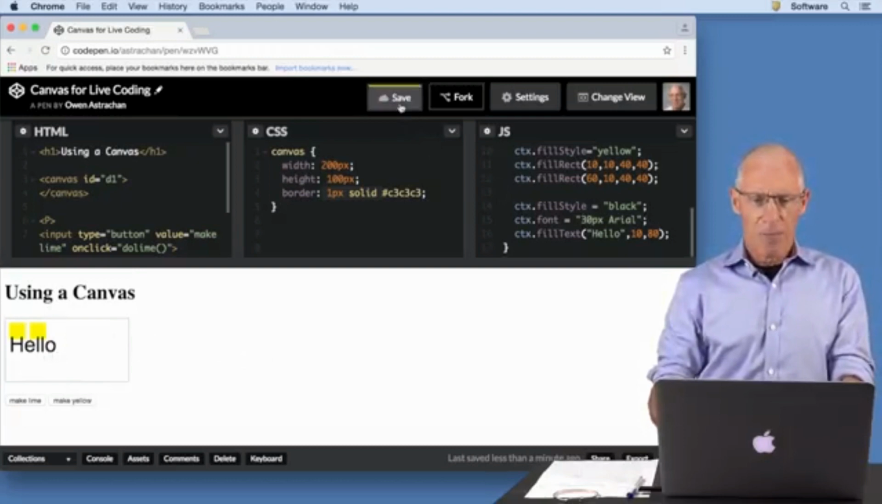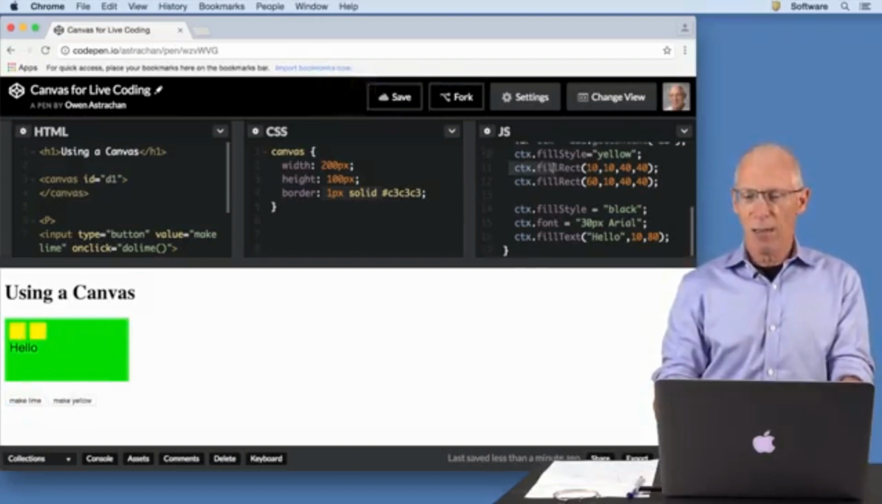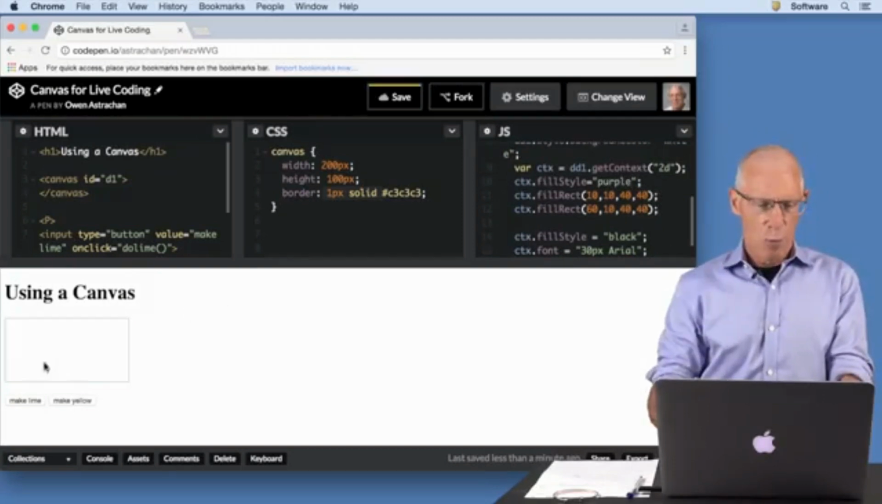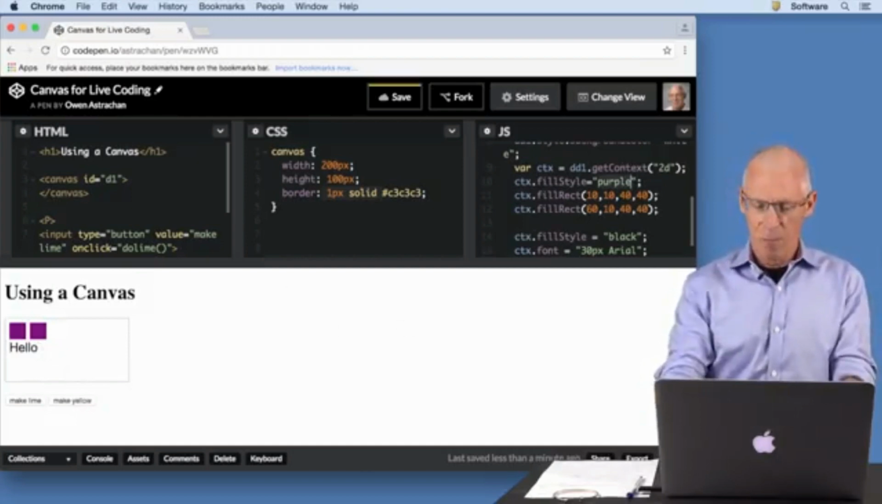I'm going to save it. I'm going to test all my buttons. Make lime, make yellow, make lime. I've got two yellow rectangles done by the context's fillRect methods. Notice I've set the style to yellow. If I had set the style to purple, for example, and spelled it correctly, when I call make yellow, it makes purple rectangles. That might be confusing, so I'll leave it back at yellow.